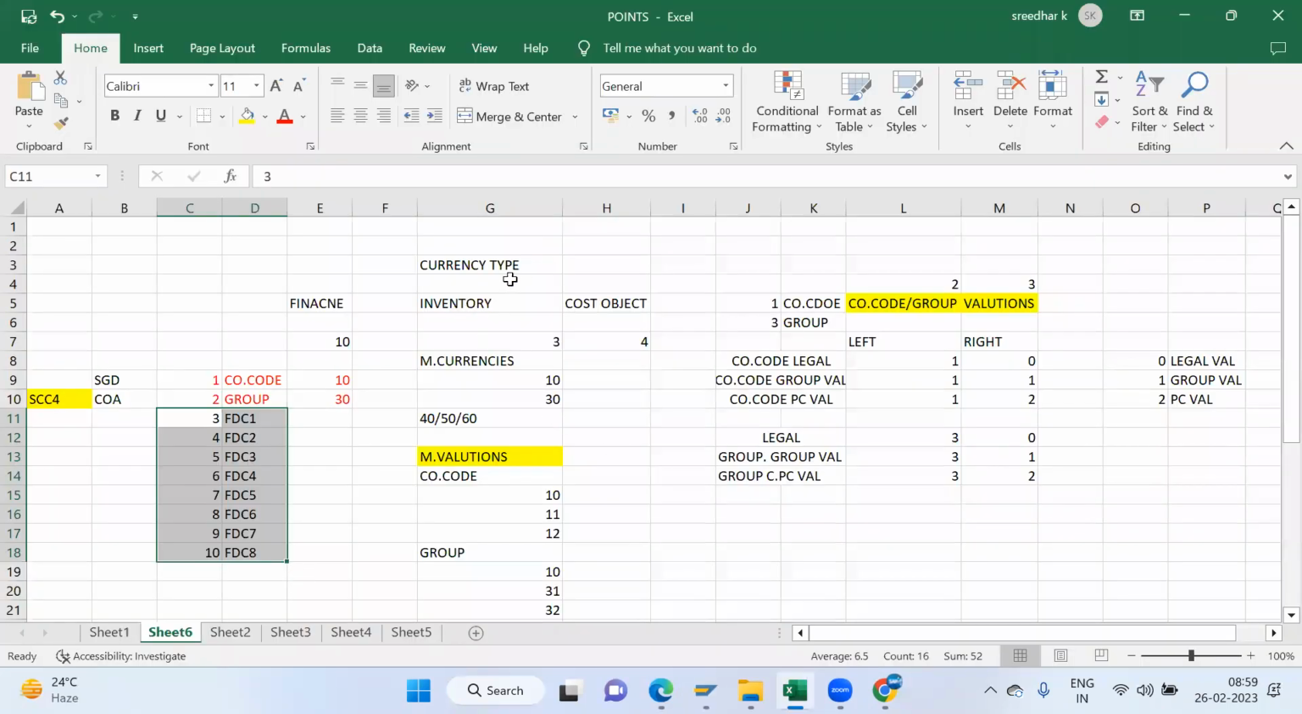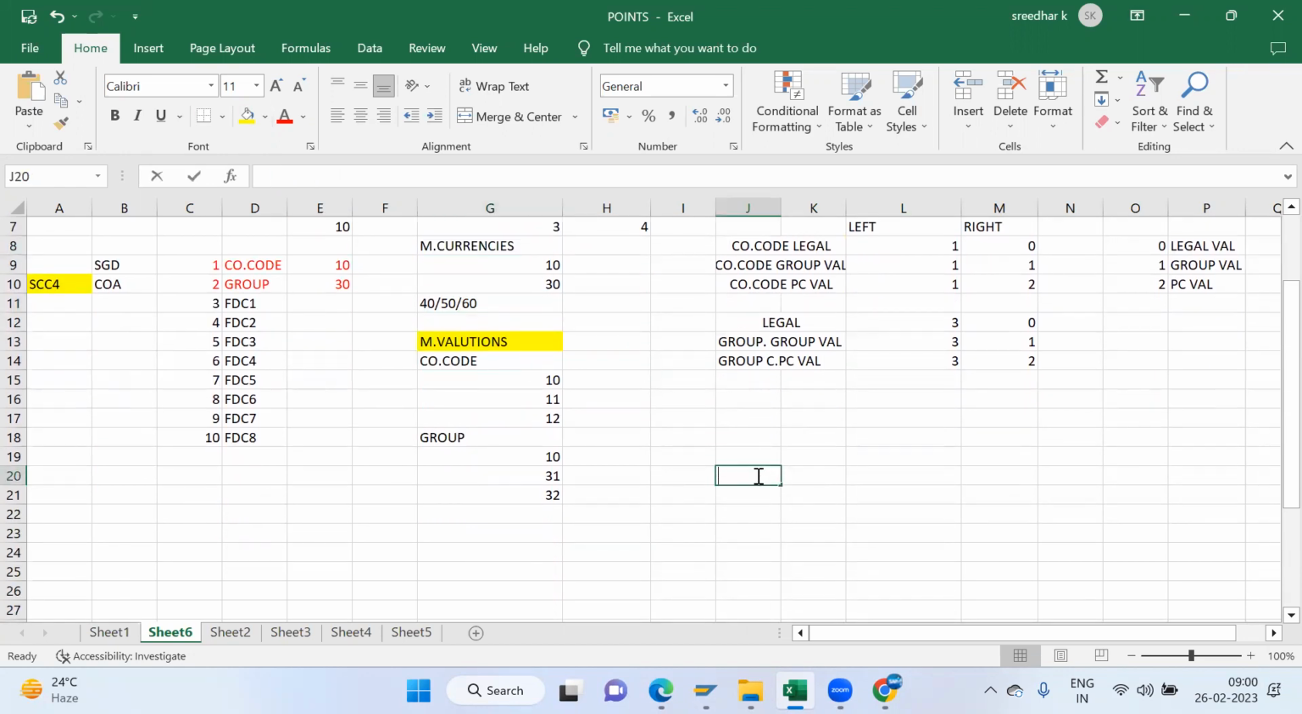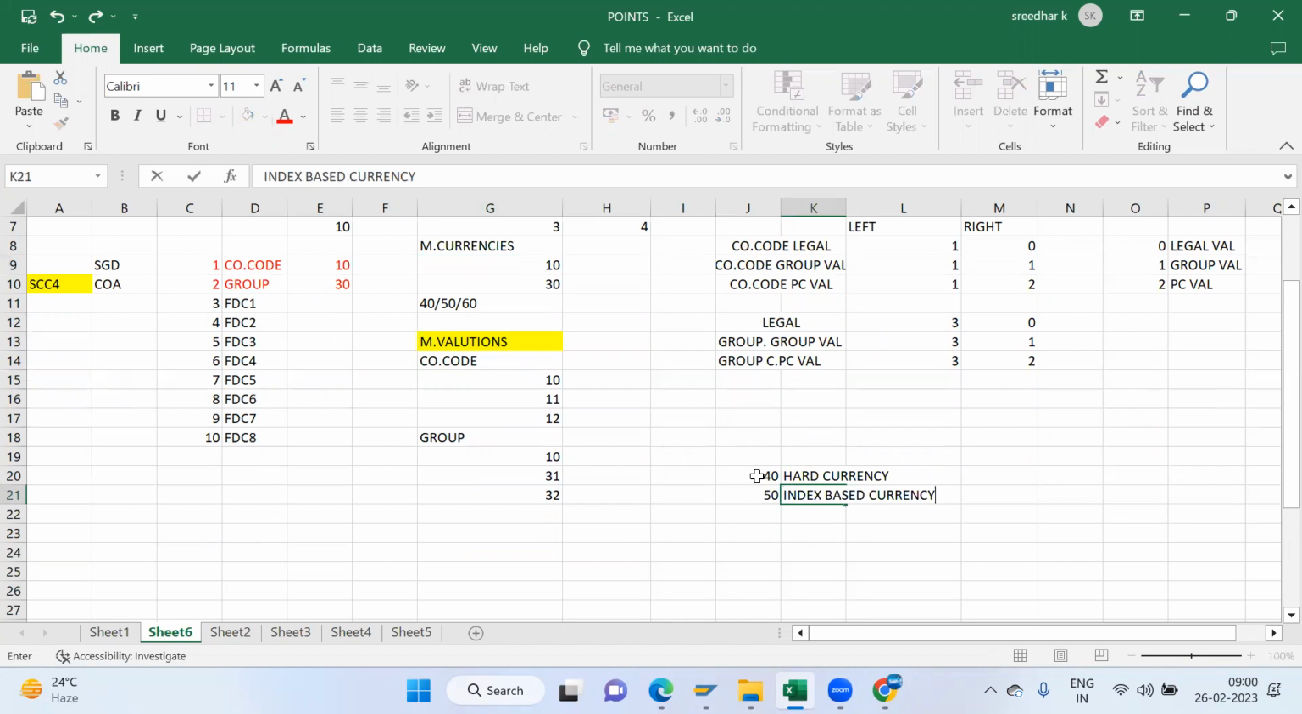And one more thing, now in controlling. I implemented this for the first time with inventory, multiple currencies, not only 10 and 30. I wanted to go for 40, 50, 60. What is 40? 40 is the hard currency. And 50 is the index-based currency. What is 60? The company currency, nothing but the global company currency. Simply you can say it is a company currency.